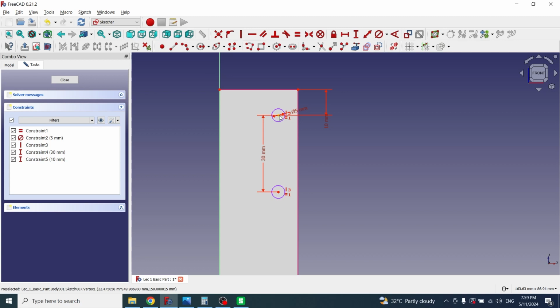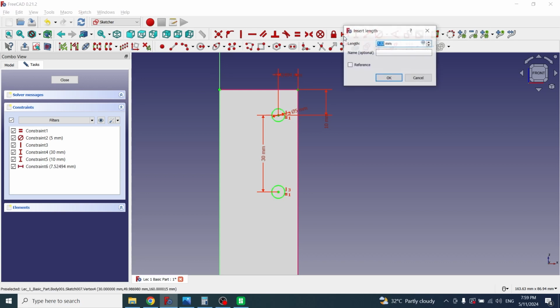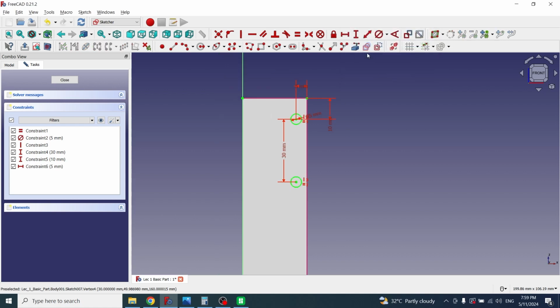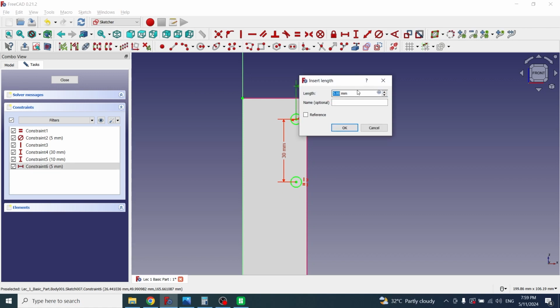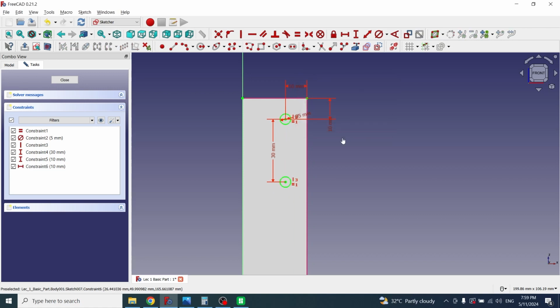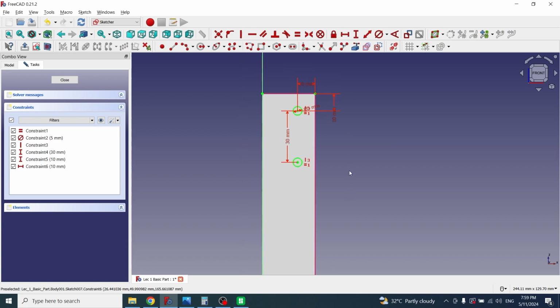Now I will add horizontal distance between this point and this point. First I will select this one, and I will set to the 5 millimeter. I think 5 millimeter will be very low. I will double click on this and I will do it 10. I think this will be fine.